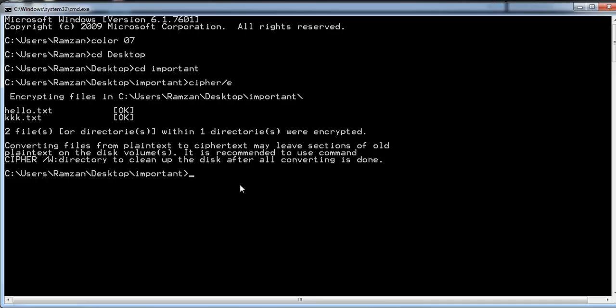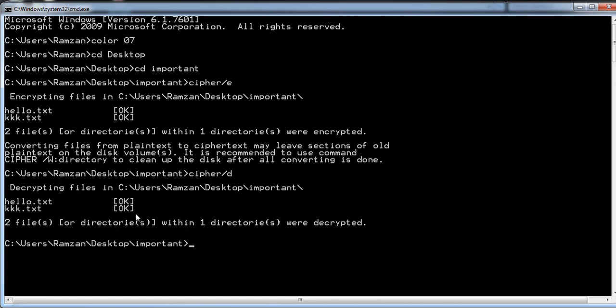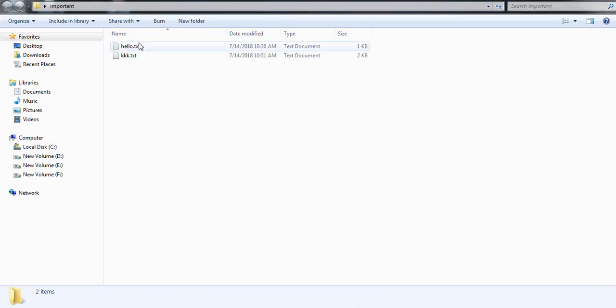How would it be possible? The same command would be there. You have to write D for decryption. So now both these files have been decrypted. If you look right now, the text is in black color. It means this is the decrypted form, and before that it was in encrypted form.